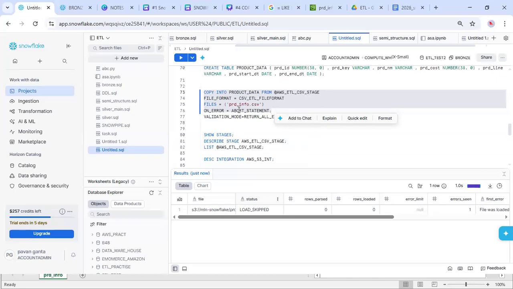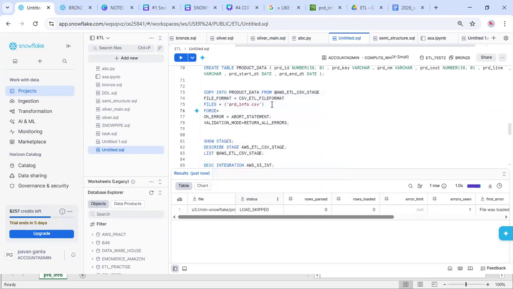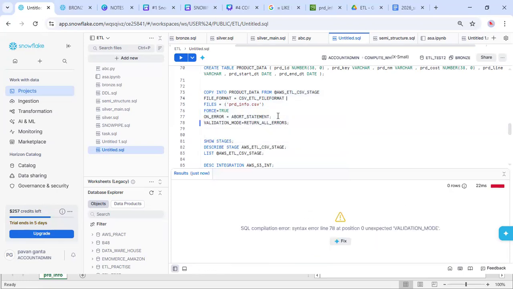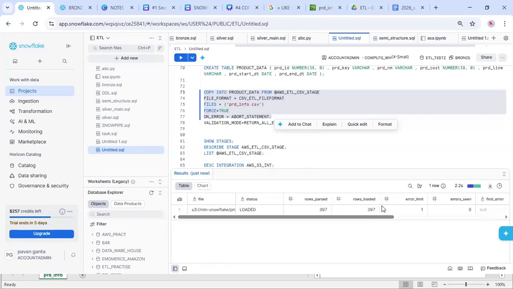Snowflake stores this metadata information for up to 60 days. So you cannot load the same file again. But if I need to load the same file again, then what do I need to use? I need to use force equal to true. Let me try to load the same file again. You can see now the file has been loaded.